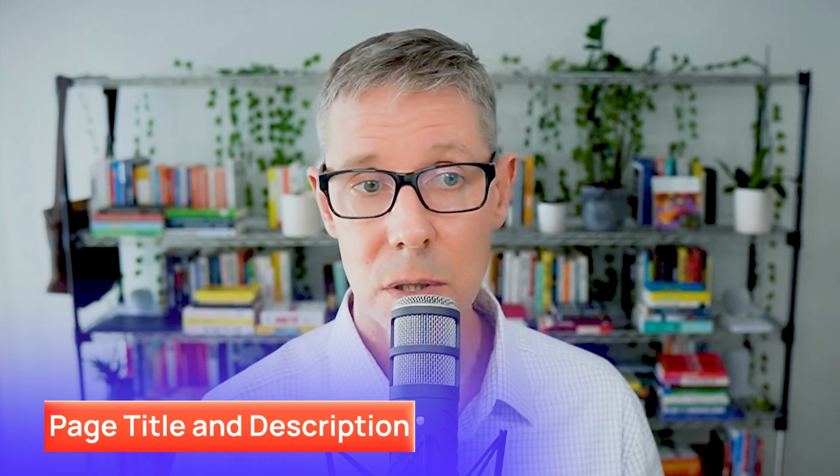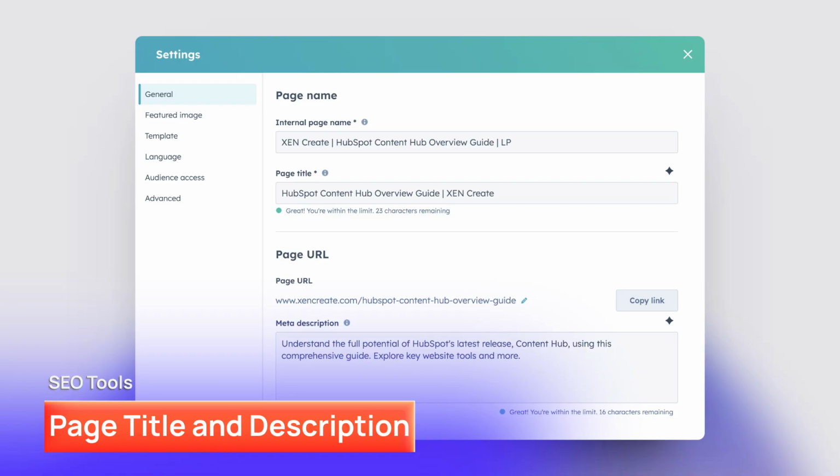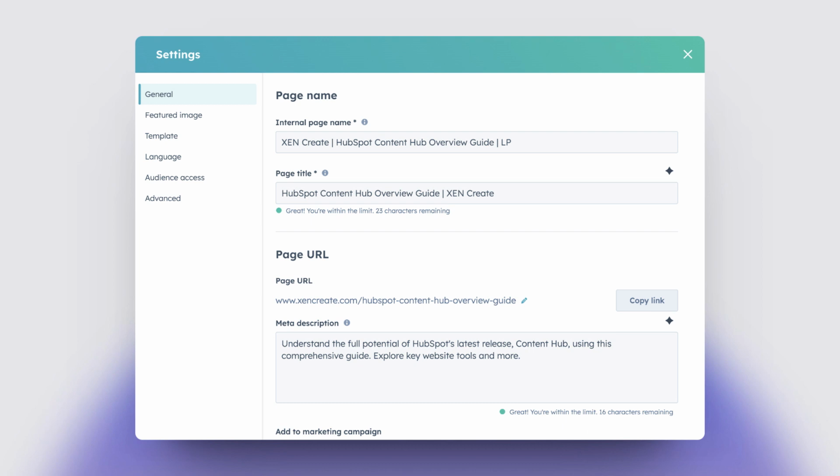Of course, you can control page title and description. And by the way, whenever you see a little diamond at the top right of any of these boxes like page title, you can click that. It'll AI generate them for you. It's actually pretty good. I've used this for meta descriptions, to quickly generate a meta description using AI. So that is an area where AI is pretty good.